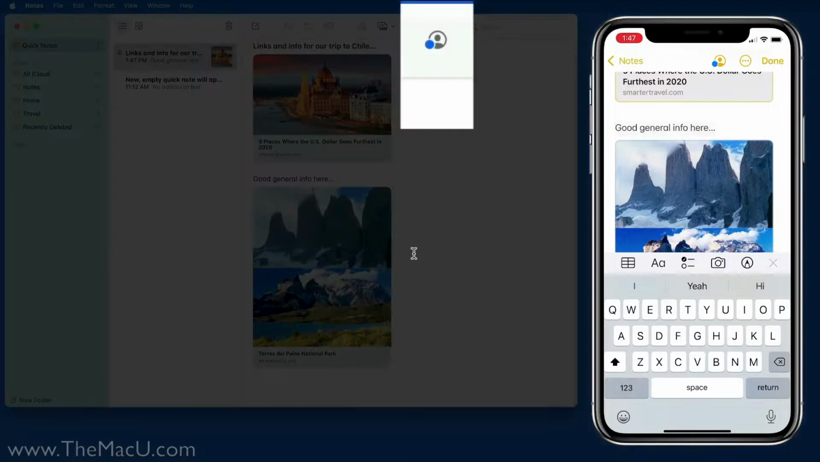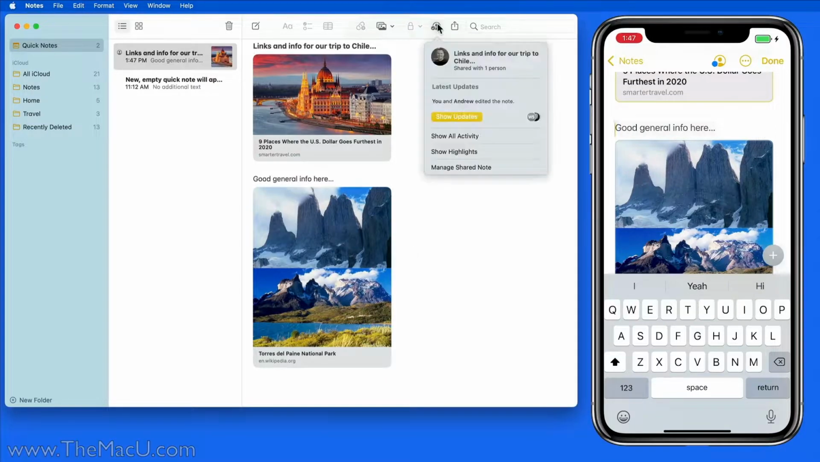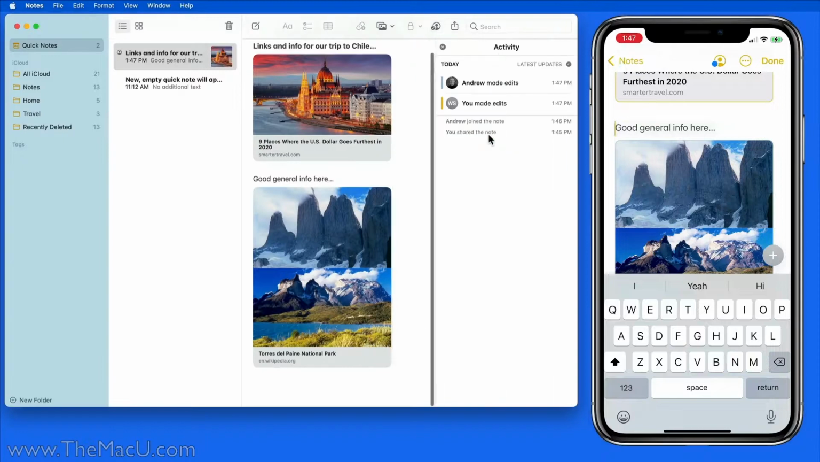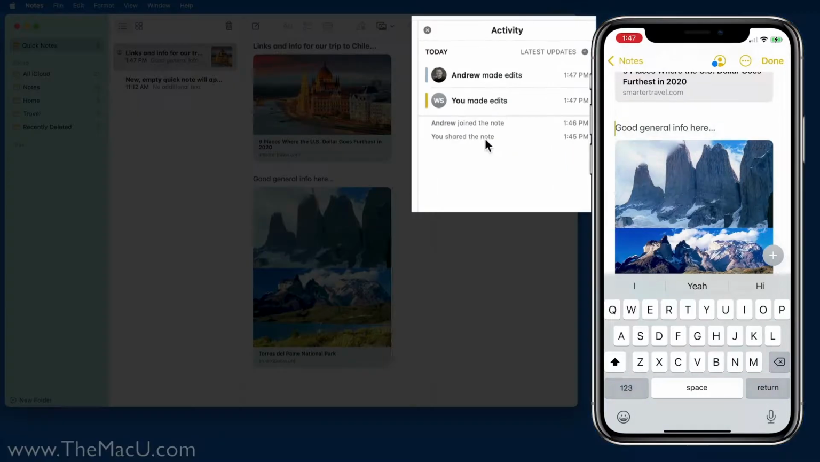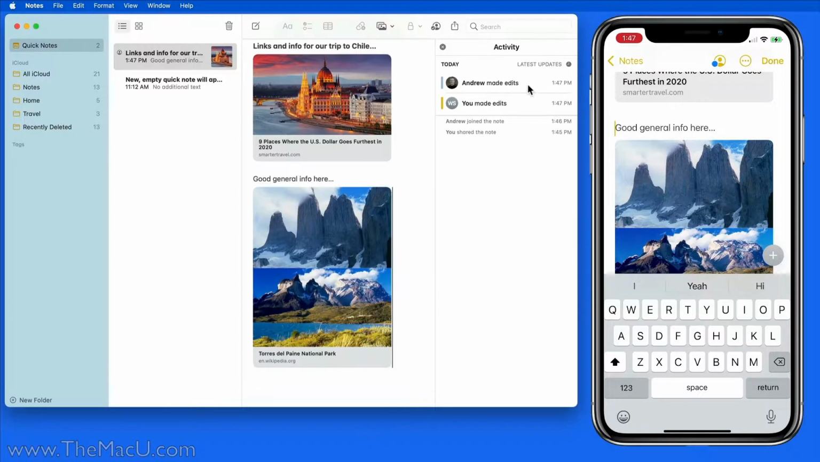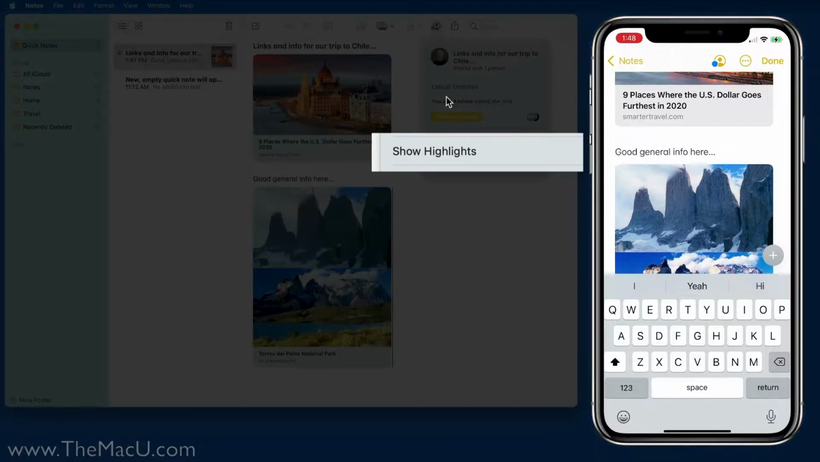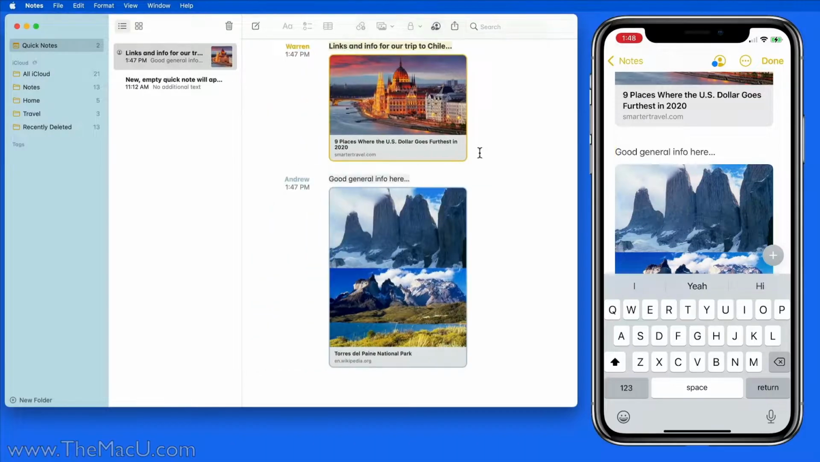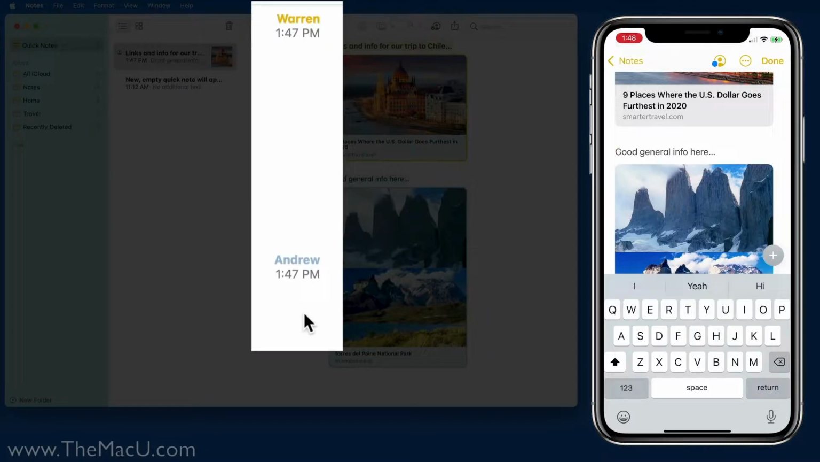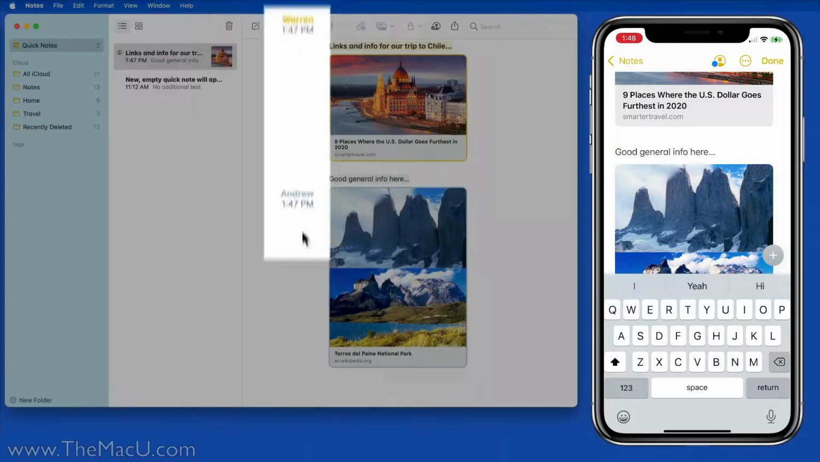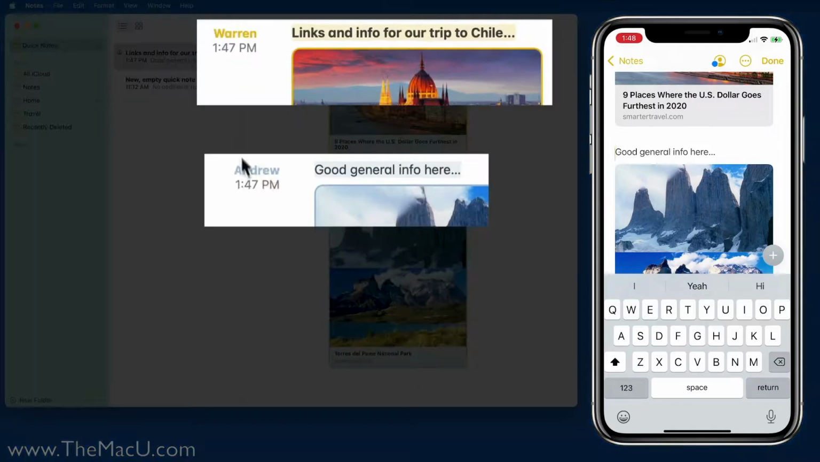Click here on the Share button and we can show all activity. This displays exactly what's been added or edited and by who. Select Show Highlights, and the name of each person that made a change, along with a timestamp, are displayed to the left. Warren's contributions to the note appear in yellow, Drew's appear in blue.